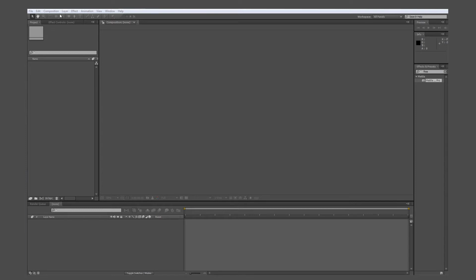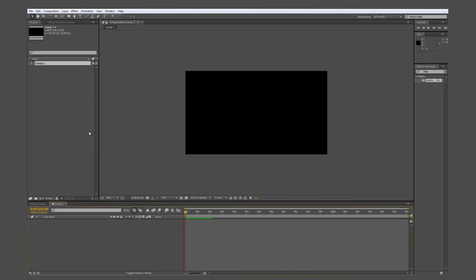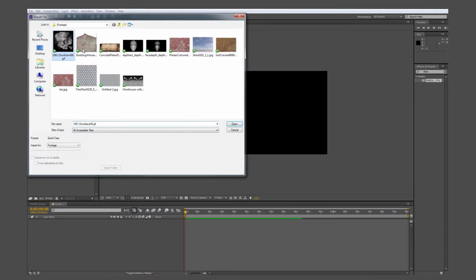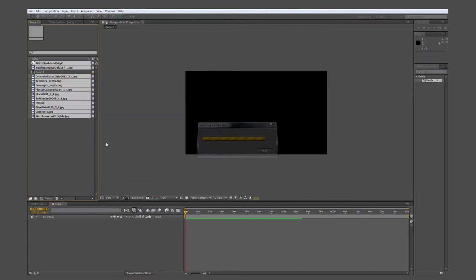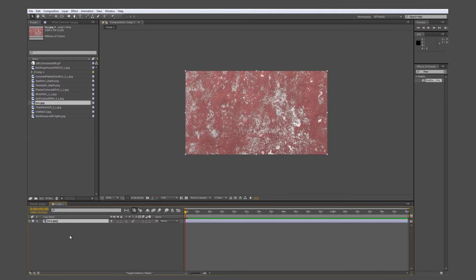Let's create a new composition. Import some assets. Take the texture JPEG and drag it into the timeline. This is now a 2D layer.